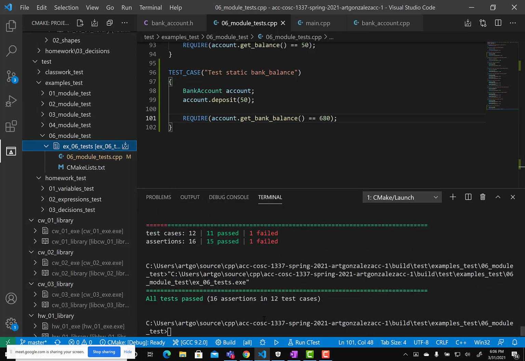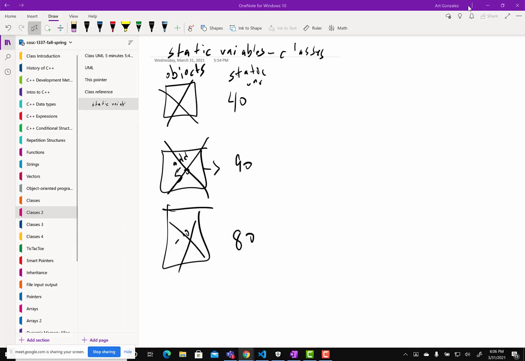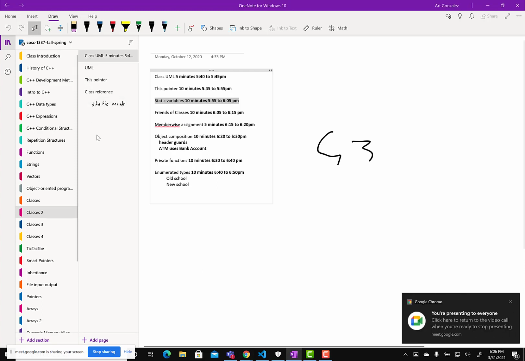And linking, and notice we're green, up arrow, space, dashes, enter, and now we have 680 and 680. Okay, so questions on static variables? Okay, so no questions, so we go back to our agenda.